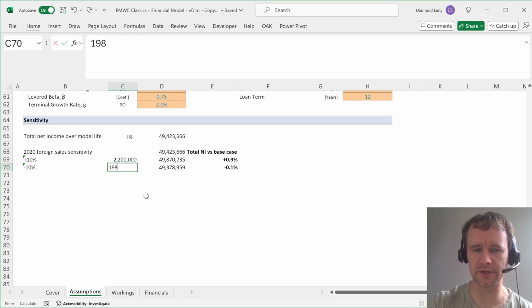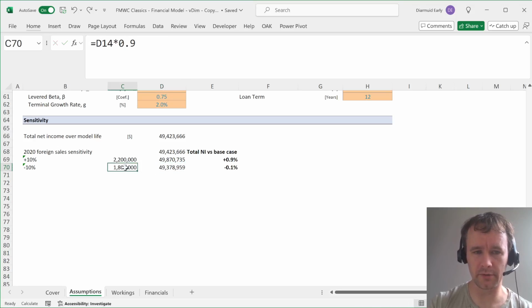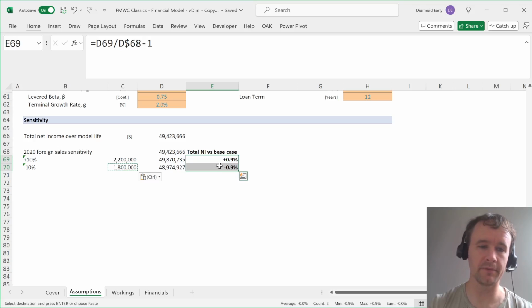And you can quickly check that. If I hard code the number 1.98, this number doesn't change. Whereas if I hard code the number that is in there right now, just copy paste values, that number changes, and now you have a similar effect size both up and down.